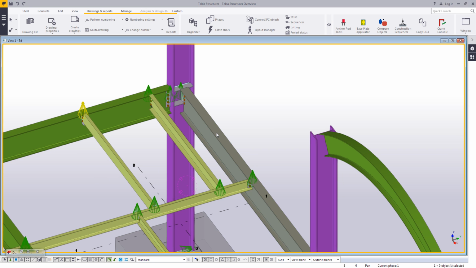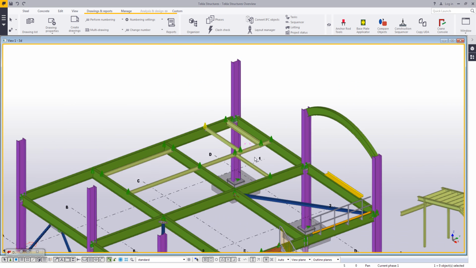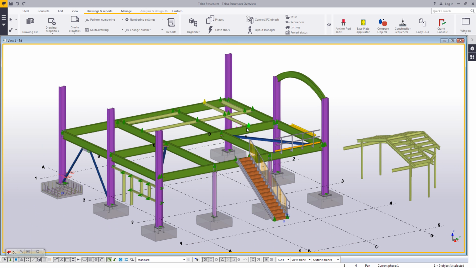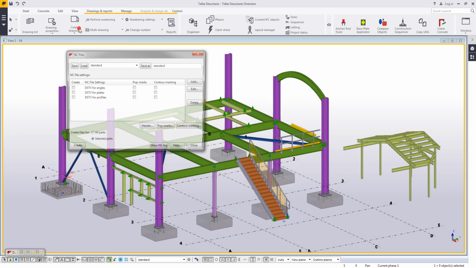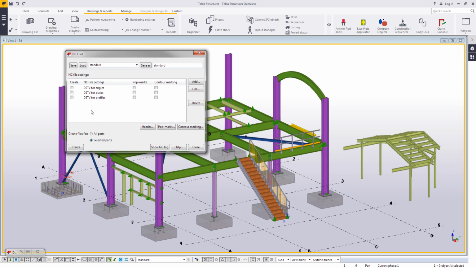Of course, CNC files can be generated for any of these parts, as long as your numbering is up to date. You can simply select the objects or create from all. Under your file menu, you go to export, NC files, and you can choose from options for your different profiles and plates. Now your CNC export is built into Tekla Structures. It's not an additional feature or something that you need to buy. CNC files can be created with a project viewer license or any modeling license.